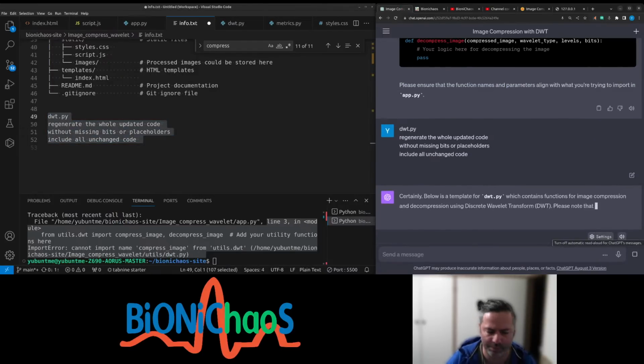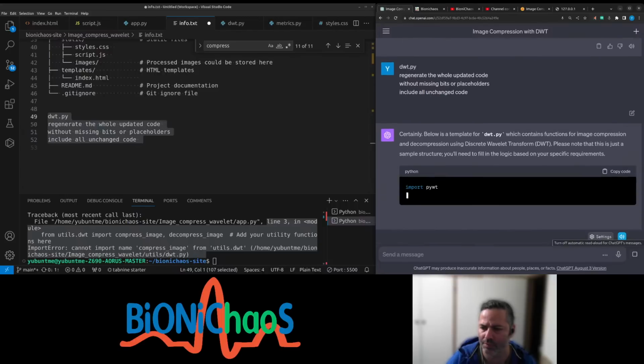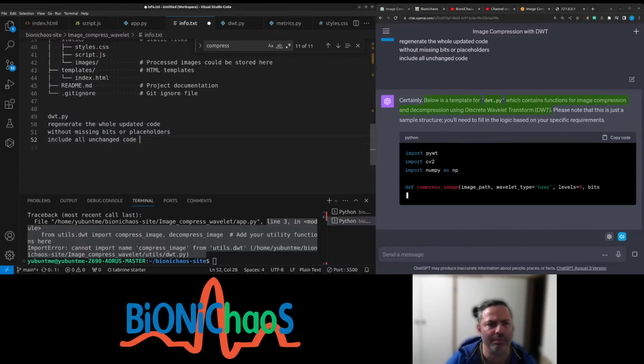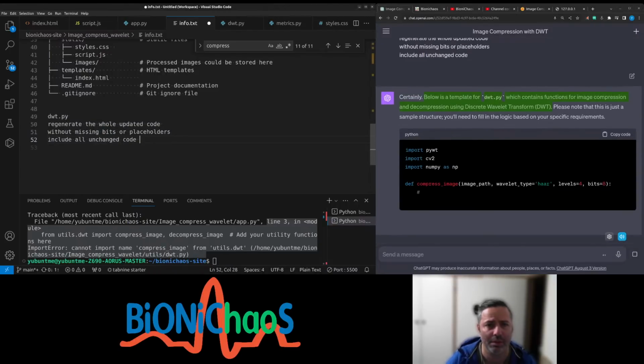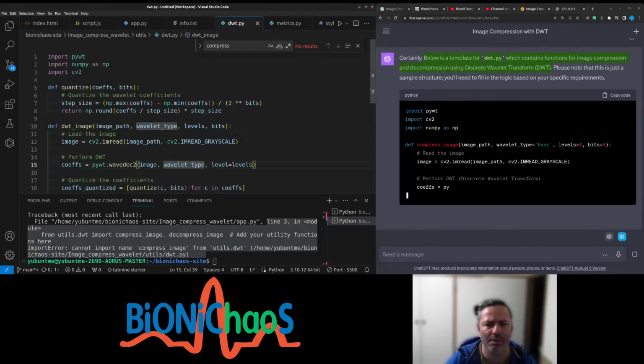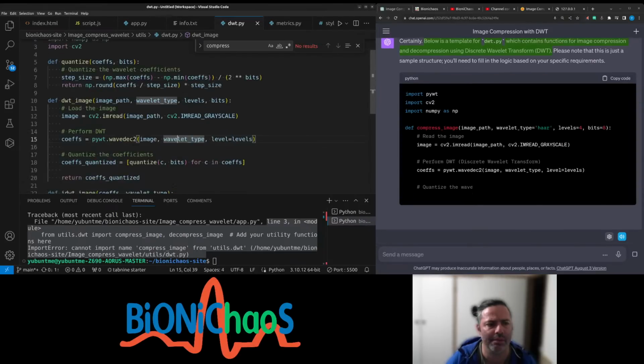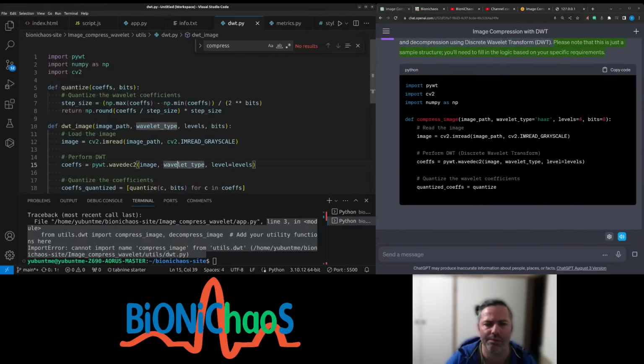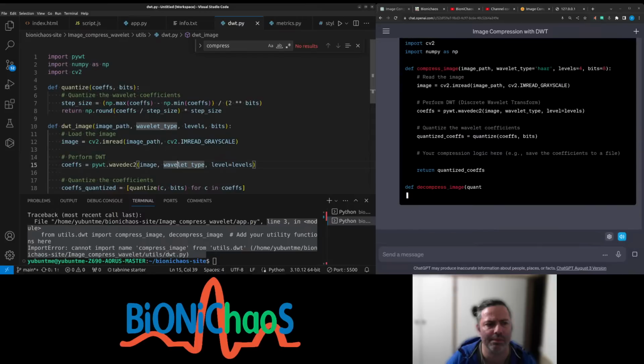Certainly. Below is a template for DWT.py which contains functions for image compression and decompression using Discrete Wavelet Transform, DWT. Please note that this is just a sample structure. You'll need to fill in the logic based on your specific requirements.